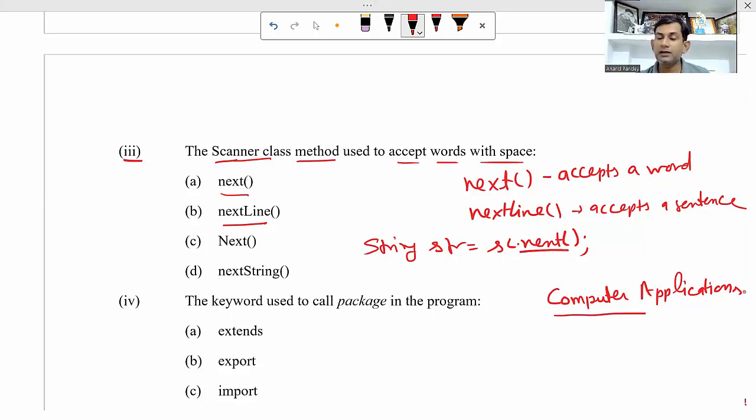If you are entering as input computer space application, this function will read only computer. The space and the characters after the space will be ignored by this function. This function accepts a word only. Even if you have entered computer application, it will accept only computer.